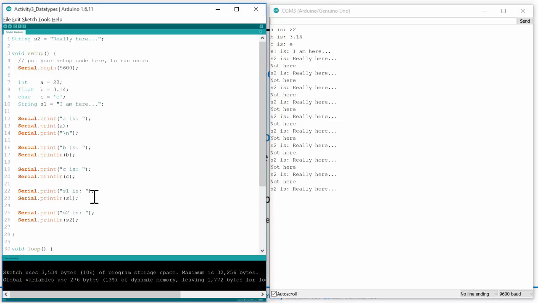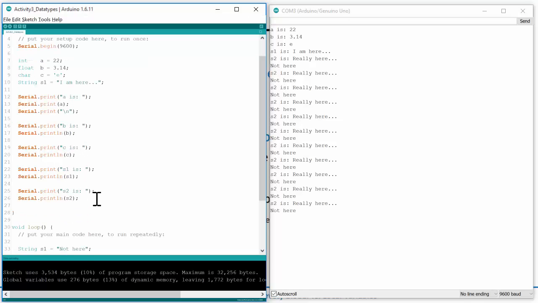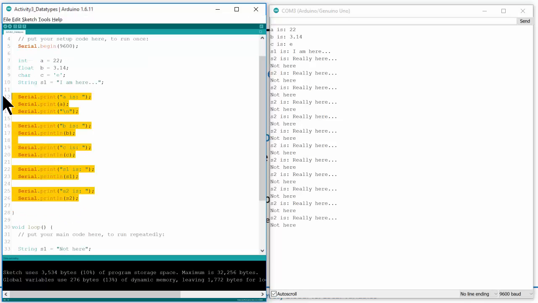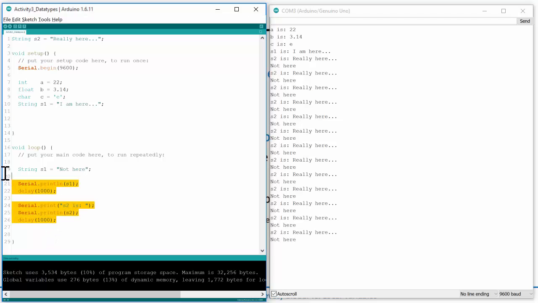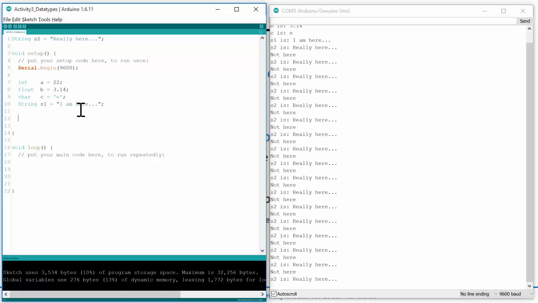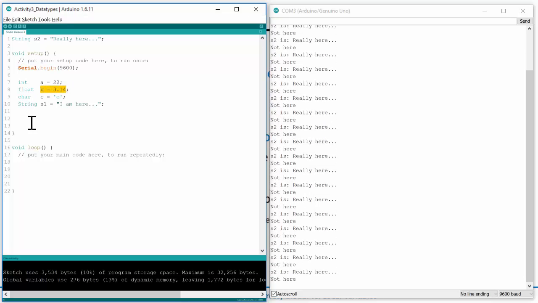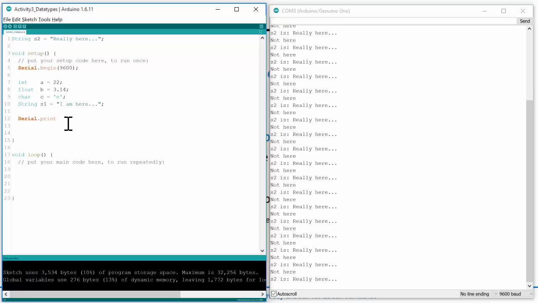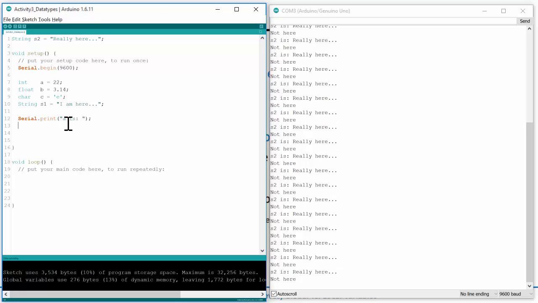Let's look at one last concept, and that is changing data types. I'm going to come back over here, delete these, and go back up. We have ints and floats and characters and stuff like that. What if I wanted to take b, which is a float, and convert it to an integer? I'm going to do Serial.print, and say a is, and print the original value of it, so it'll print out 22.